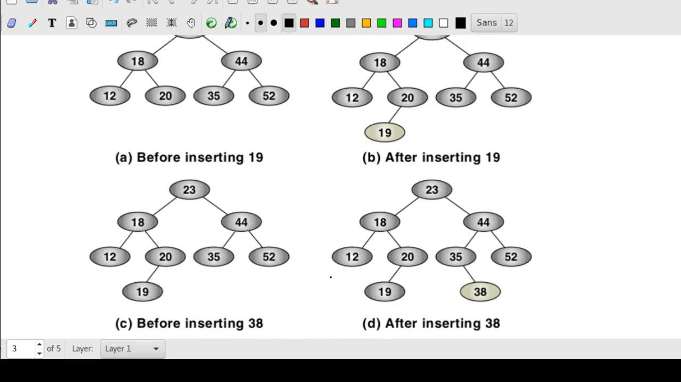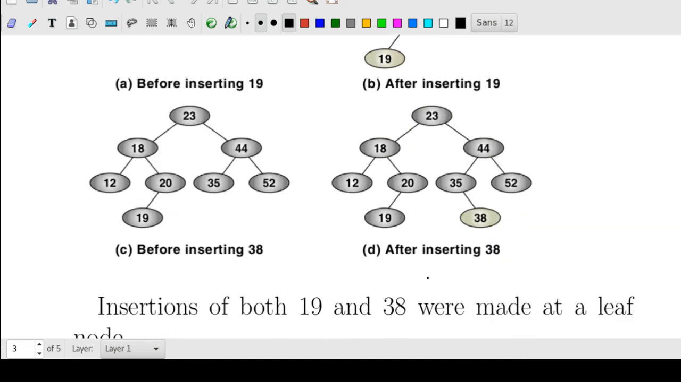Likewise, if you are trying to insert 38 after that, we will be going to the right, since 44 is greater than 38. So, left, then right, and we will be placing 38 here. You can see that both of these insertions happen at the leaf. So, in a binary search tree, the insertion happens at the leaf.